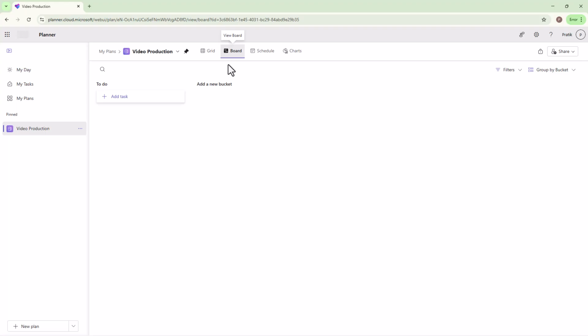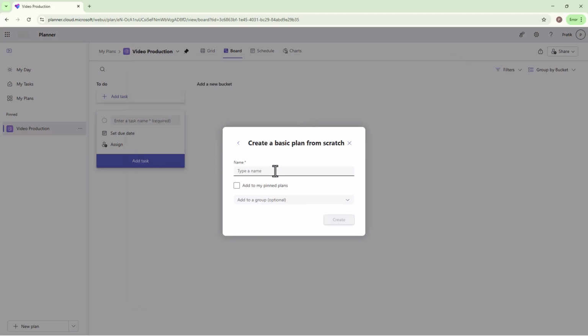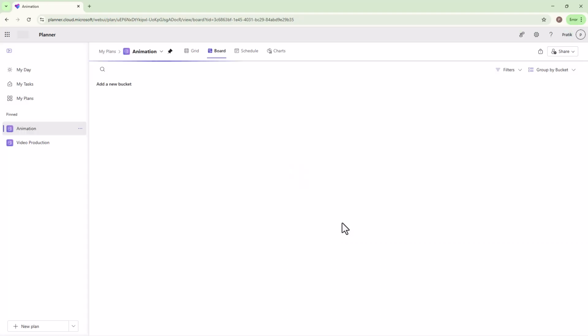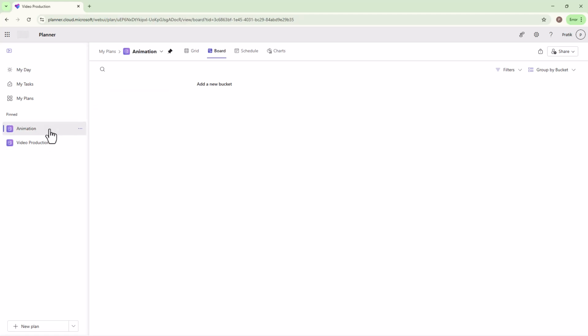Apart from that, you can also create a new plan by going to the New Plan section. From over here, let's say, for example, I add in a new plan. Let me add it to my pinned plans as well, and I'm going to name it Animation, and click on Create. Then you can see these plans that you can click and navigate around.